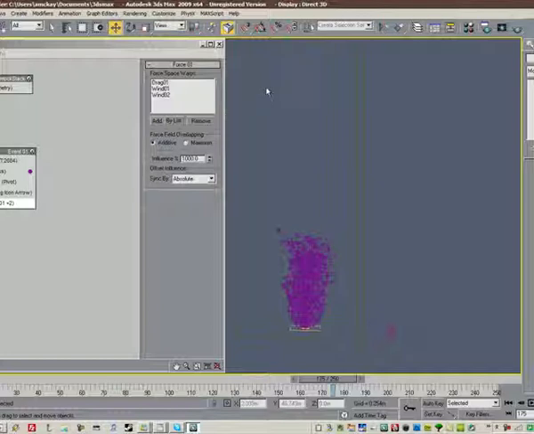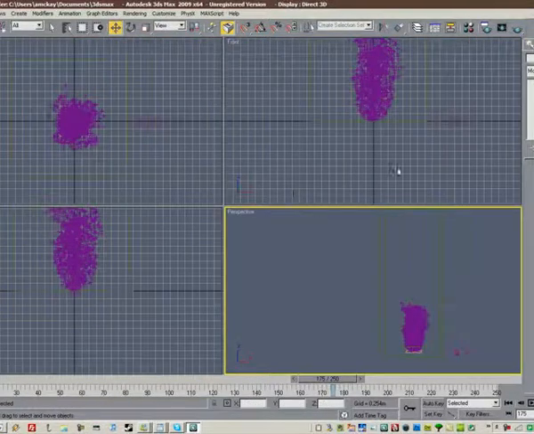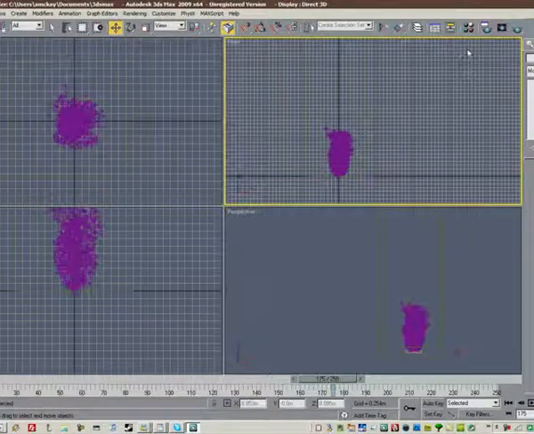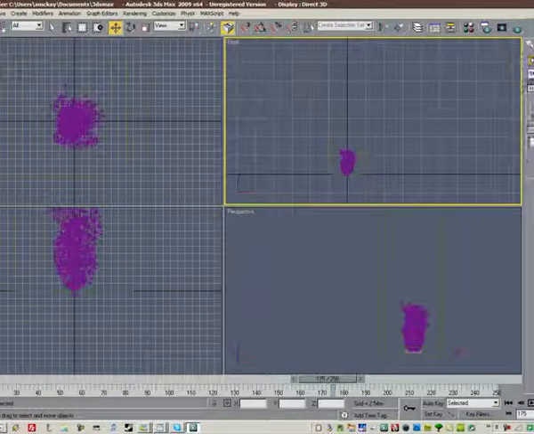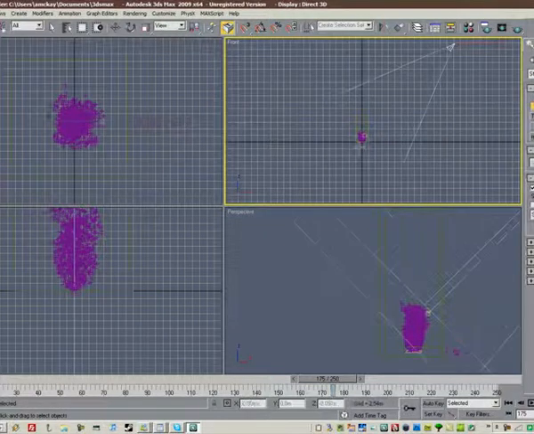Alright, so at this stage we're just getting the basic formation of our system, but now I want to go in and add a shader to this. Okay, so first of all I want to add in a light. So in the front viewport I'm going to go to Create Panel, the lights, make sure I'm in Standard. I'm just going to create a target spotlight, position it.